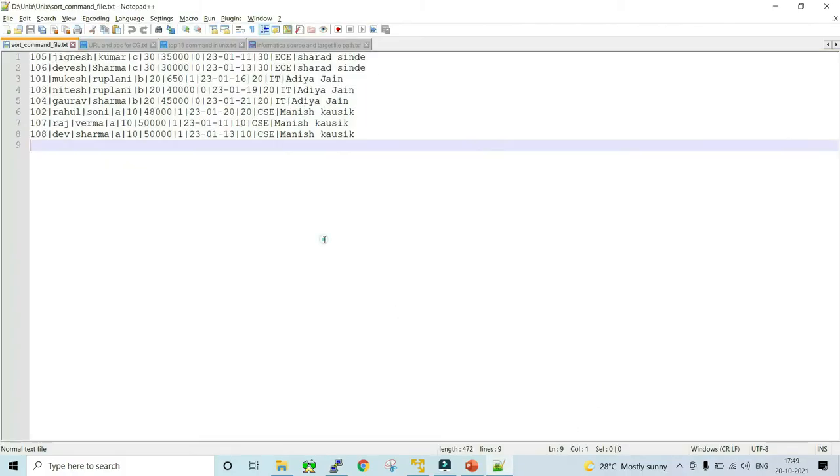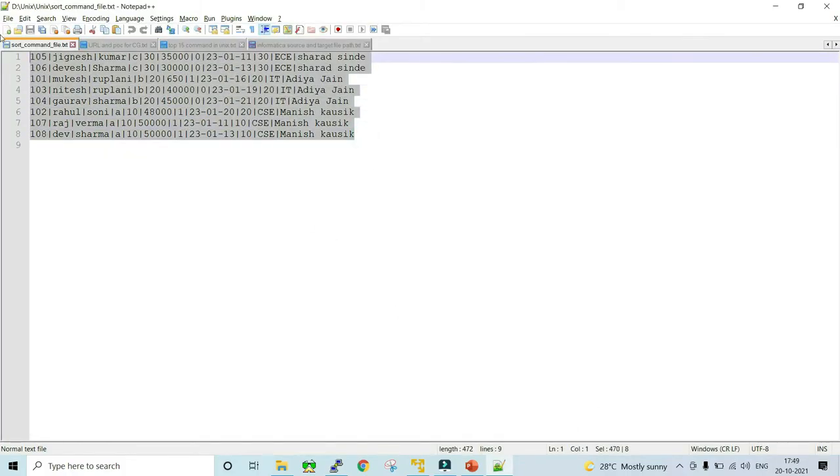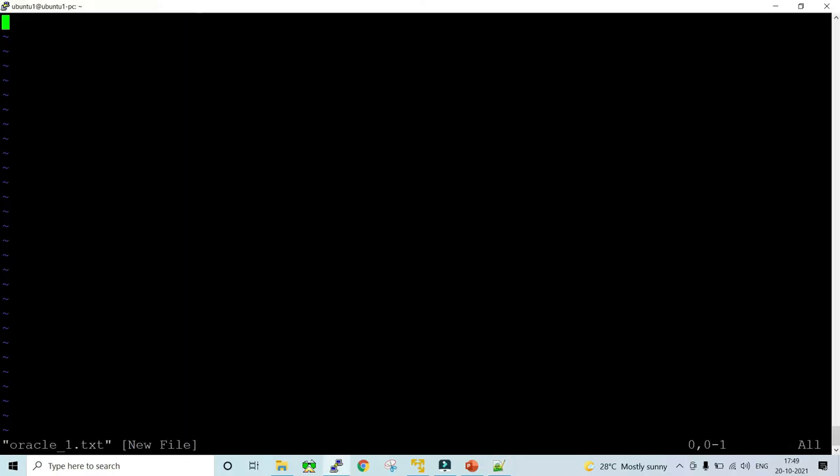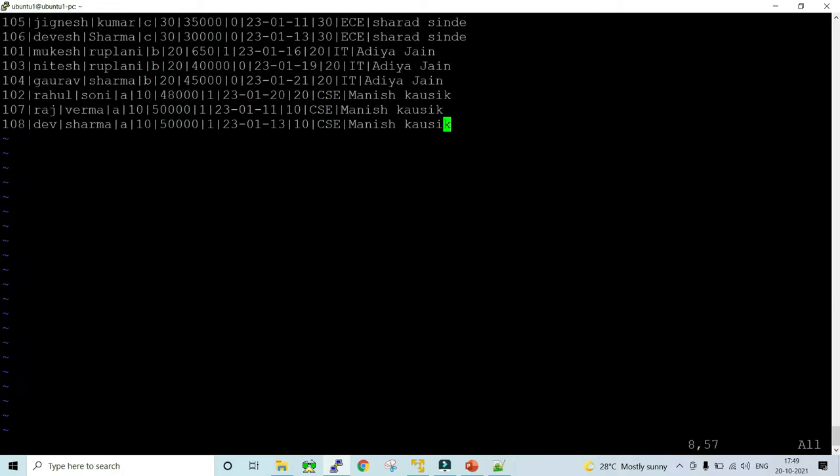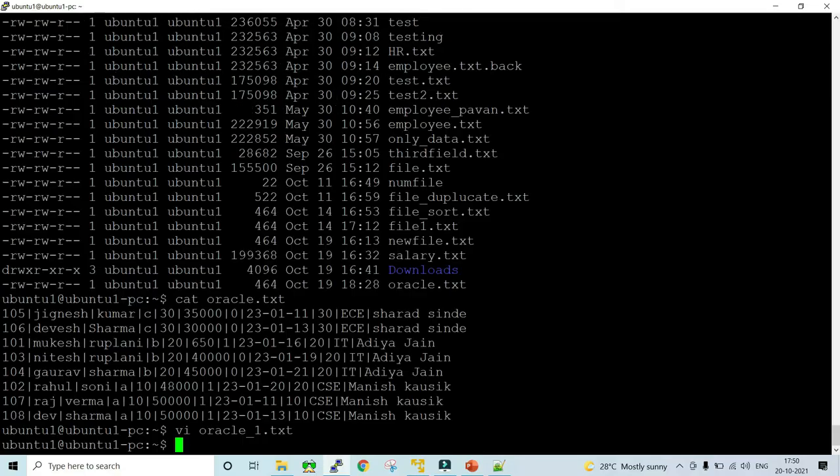Now again, same thing, we can copy the entire data, the entire row what we have, and we can simply paste over here. Just press the right click of your mouse and the data will be pasted over here. Now if you want to save the file and quit the file, then we just need to press the escape key and type :wq. :wq is for save and quit, and if you press enter, you will be coming out of the file, right? This is how you can also create a file in Unix.